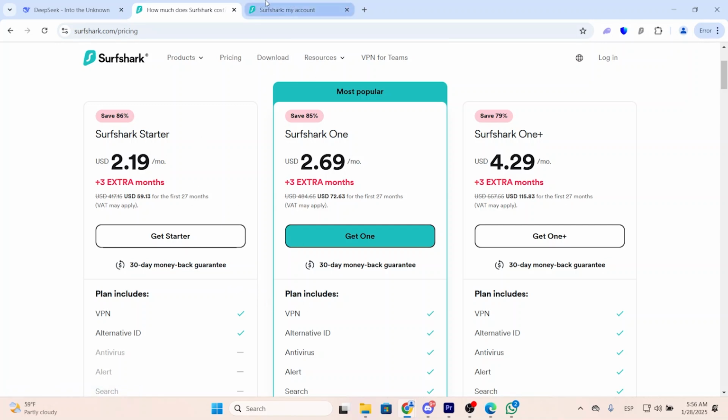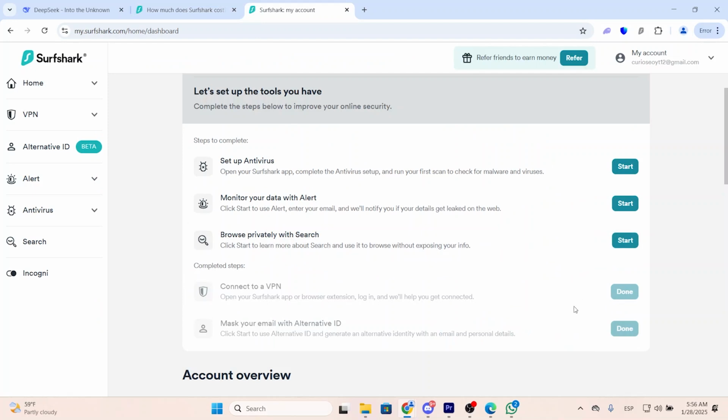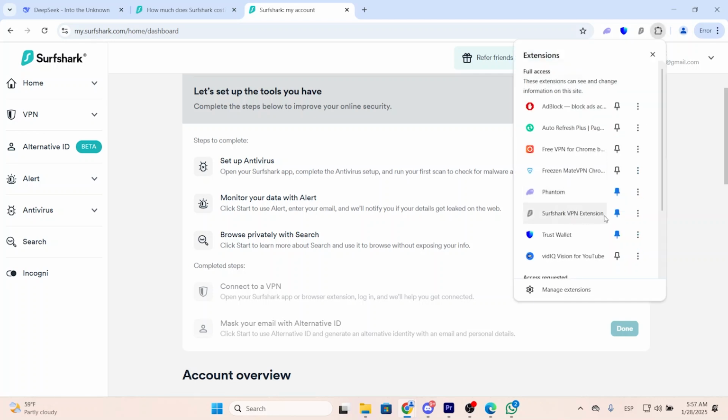So after you have Surfshark, you need to install the VPN extension or the application. In my case, I will be using the extension. I have it right here.